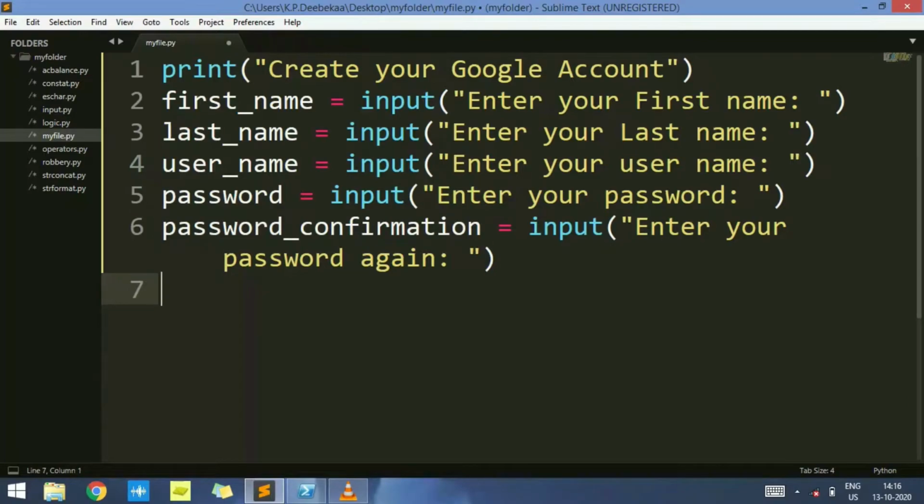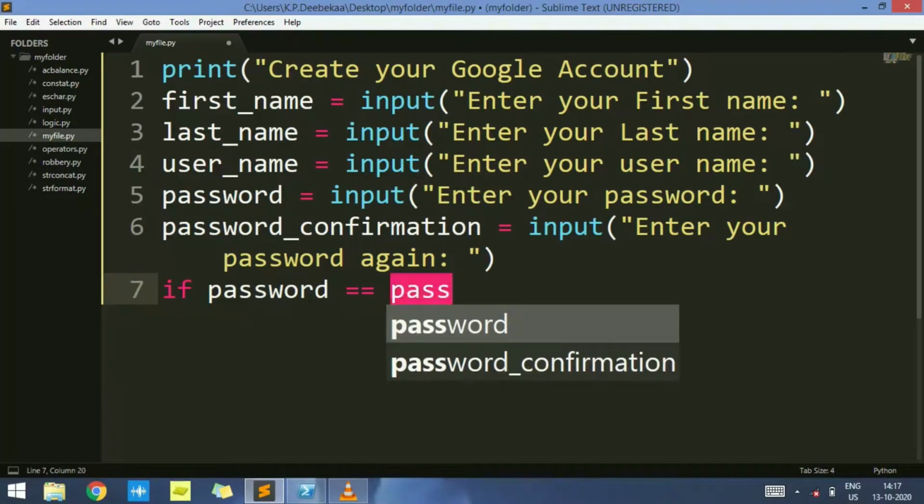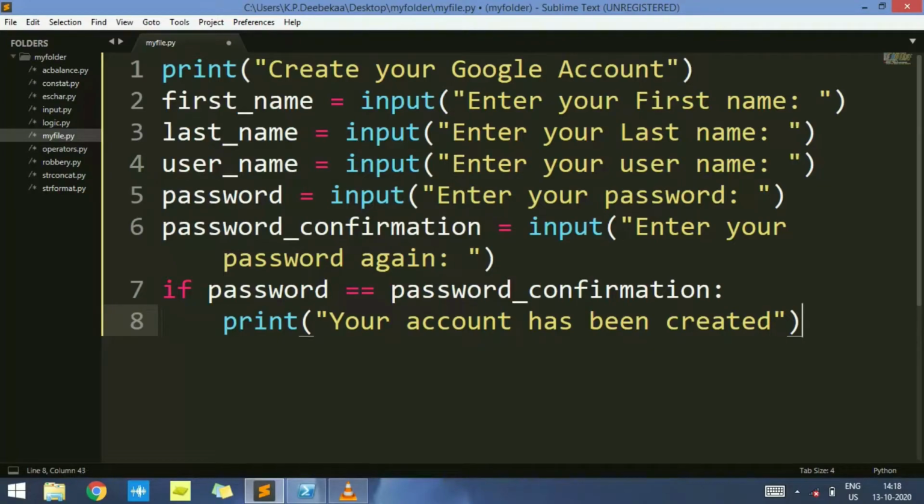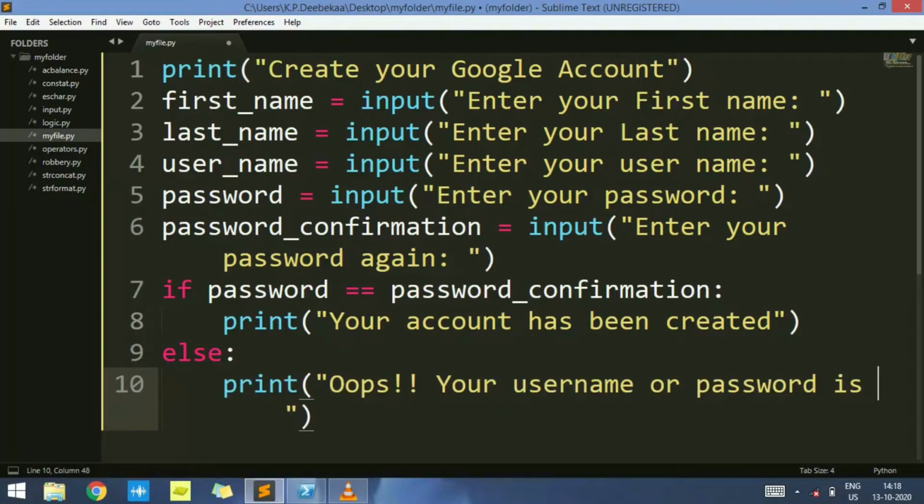Now we are going to see the conditions. We should check whether we have written the same password in the 4th and 5th inputs. How are you going to check that? It's simple. Use the keywords if and else. Let's see how we should do that. If your 4th and 5th inputs are the same, it should print your account has been created, or else it should print oops, your username or password is incorrect.